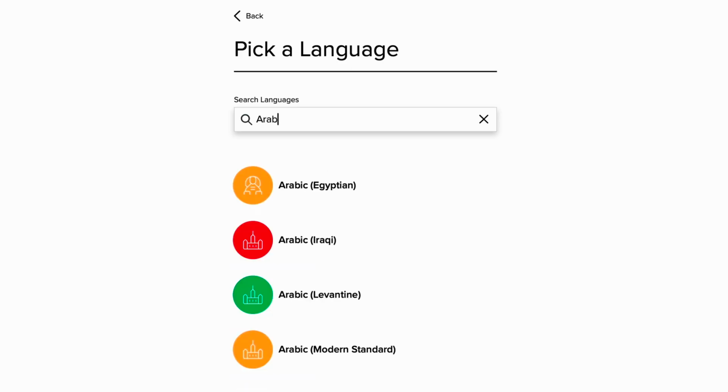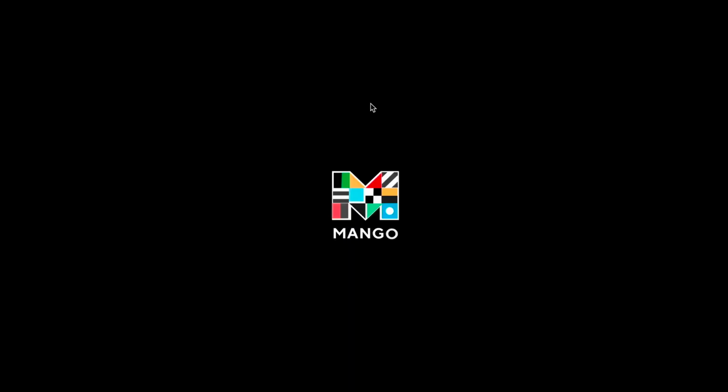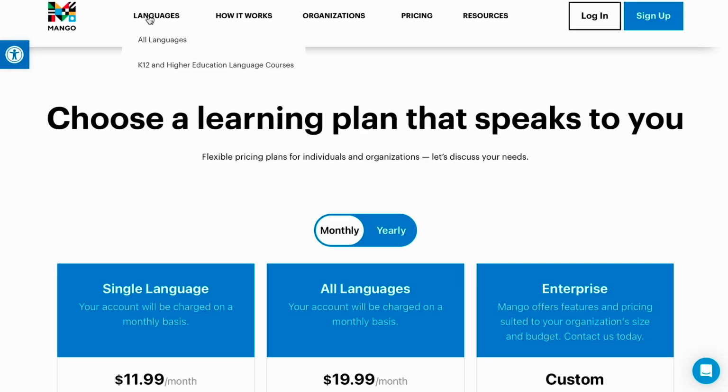Just like Pimsleur, Mango offers modern standard Arabic and a range of dialects including Egyptian Arabic, Levantine Arabic, and Iraqi Arabic. Mango lets you try the first 3 lessons of each course for free, and it costs roughly $10 a month for a year-long subscription. But again, Mango is frequently available for free through public libraries, universities, and schools. So if you're in North America or Europe, chances are your local library system already offers access.